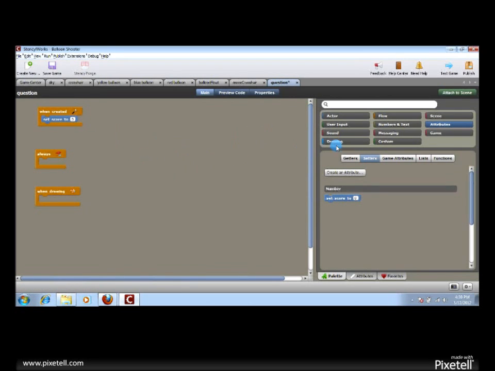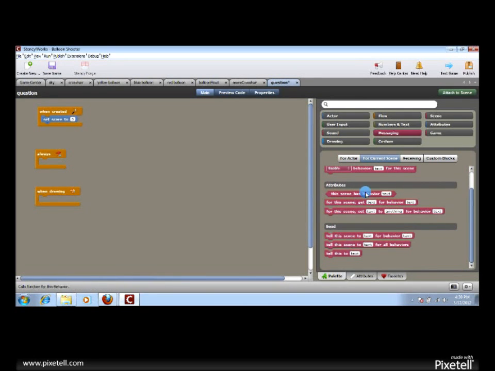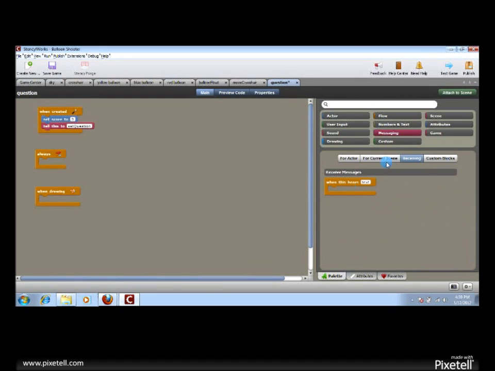Then I'm going to make a new function for setting a new question. So I'm going to messaging, and for current scene, make sure you're under current scene, and tell this to, I'm going to call it, set question. And if we've set a function, we're calling a function, we need to receive. So when this, here's exactly the same, set question.